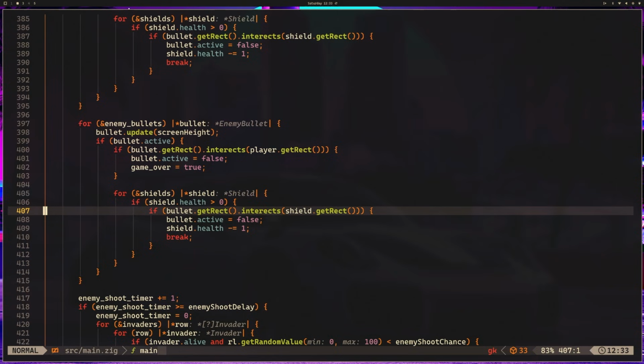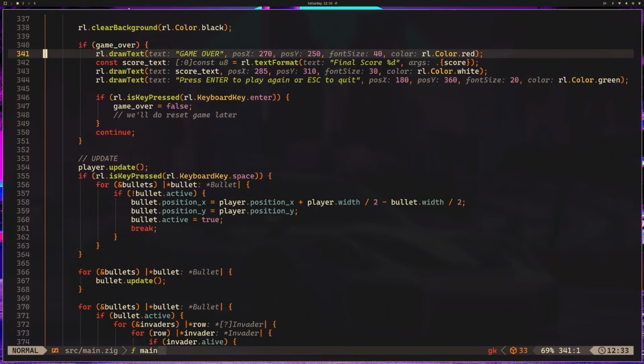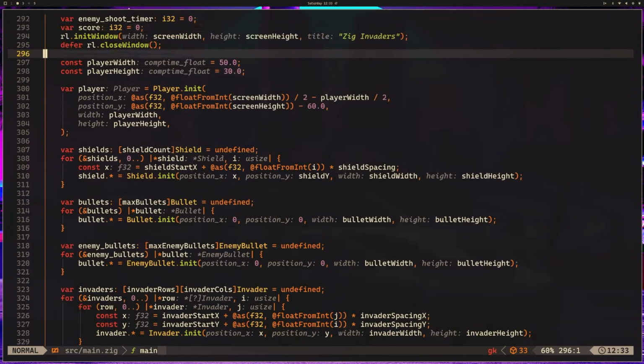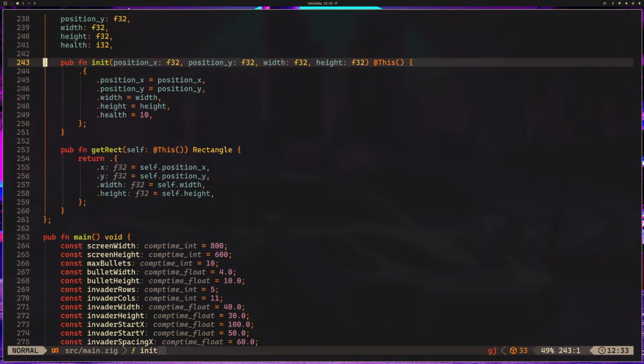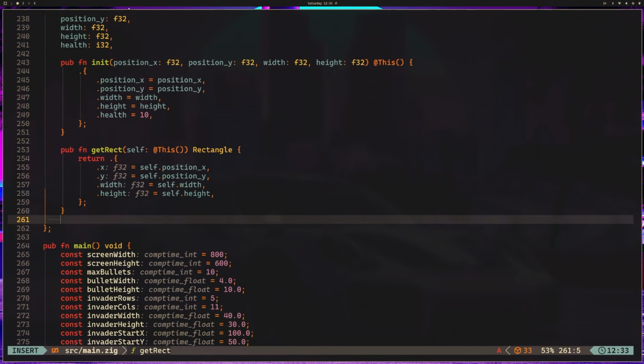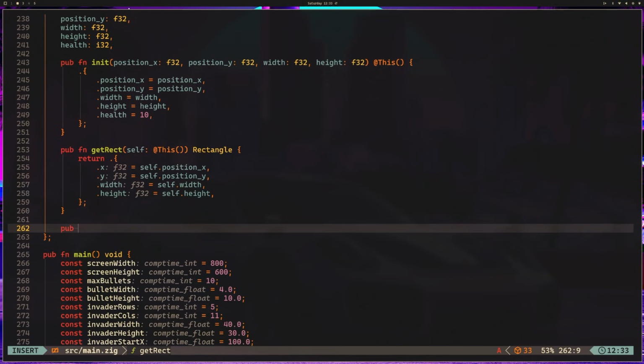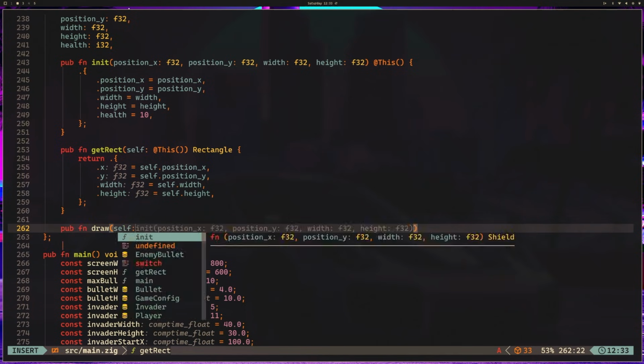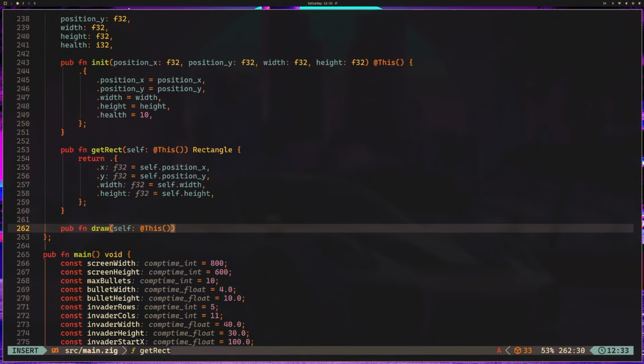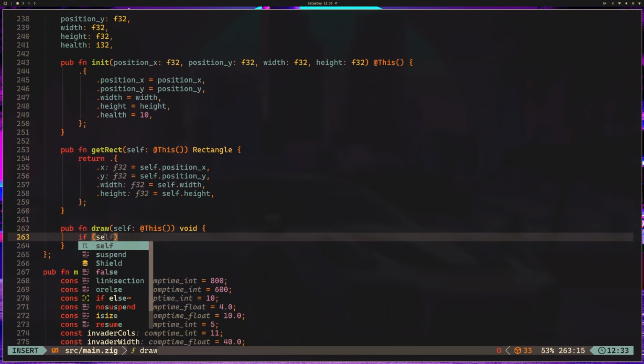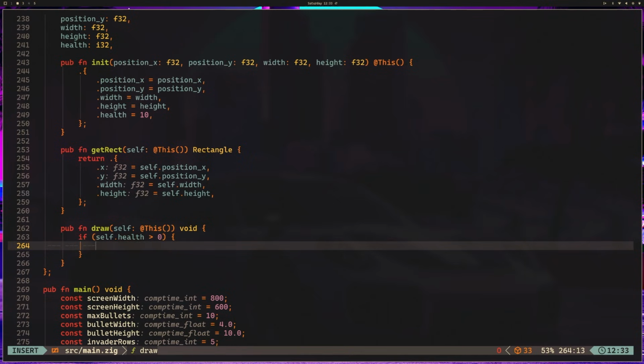Okay, so what we want to do is go up to our shields, which is somewhere up here. Yep, all the way up here. And we need to draw them, right? So let's create a pub fn draw(self: *Shield) void. It doesn't need to return anything at all. So if self.health is greater than 0, we're going to do this stuff. If it's less than 0, we don't need to draw anything. They need to not exist, in fact. So we won't worry about drawing them.